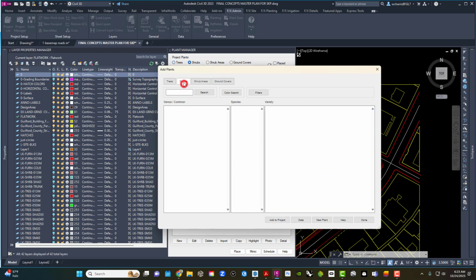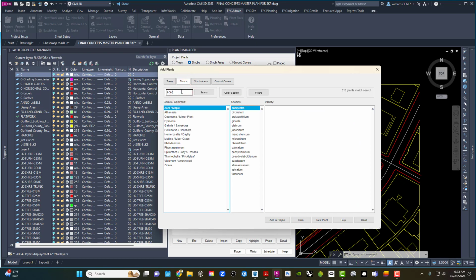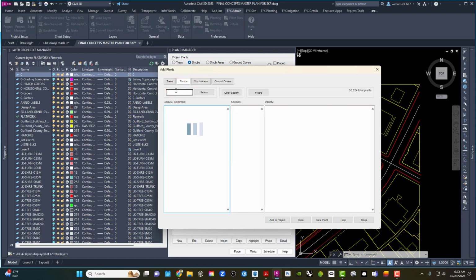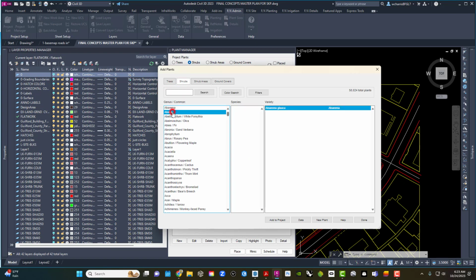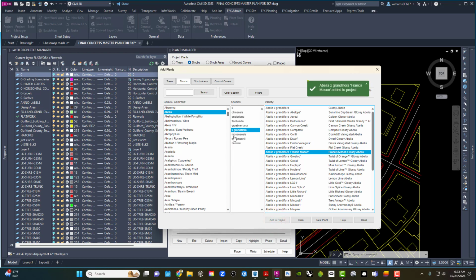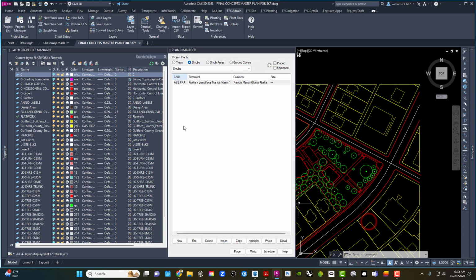Maybe I get some shrubs too. What do we have? Oop, I don't want Acer for my shrub. Abelia, sure. Is it a grandiflora? Yep, grandiflora. There you go. Glossy? Yep, great. Is there a cooler looking one? Francis Mason? Sure, let's do that. Add to project. So I'm just going to add a few. If you have all your plants, that's awesome. Pick them all, you add them, you'll be done. So now I have these things organized in these different categories, which is great.